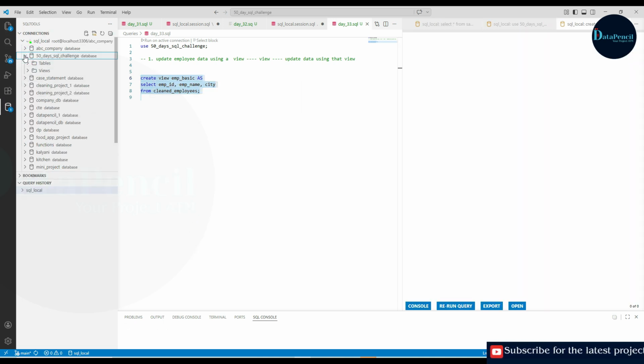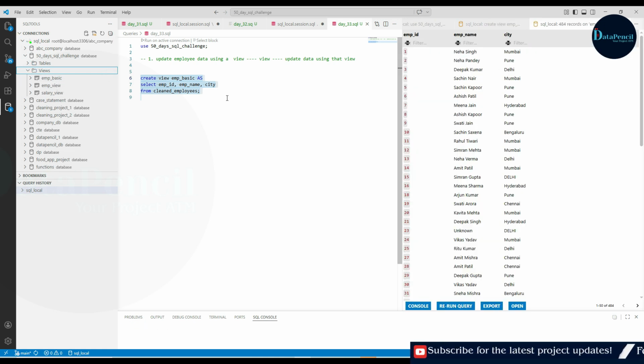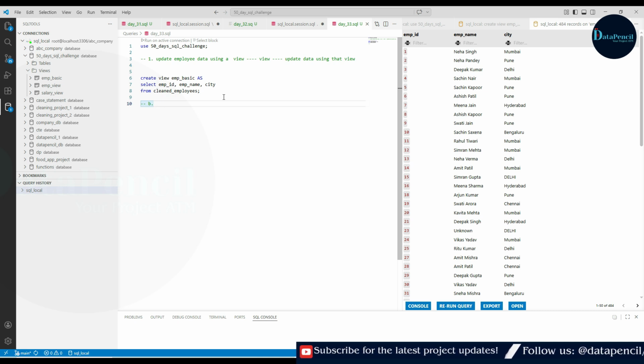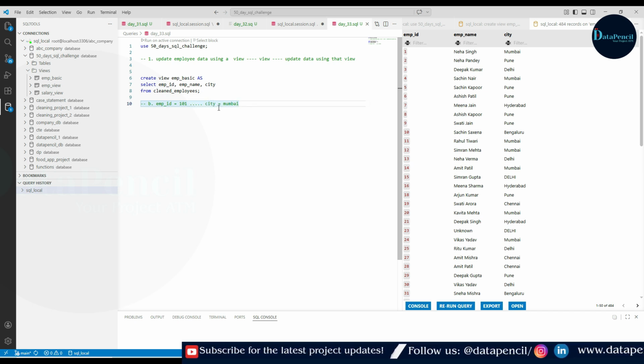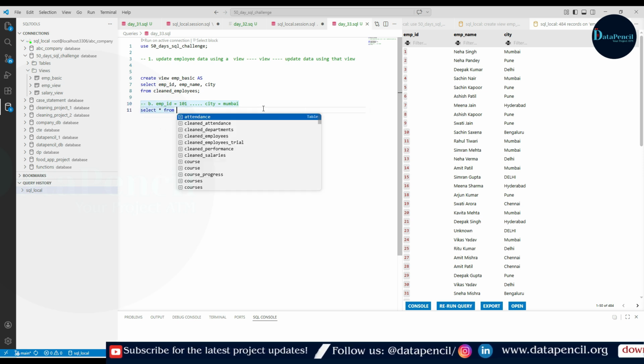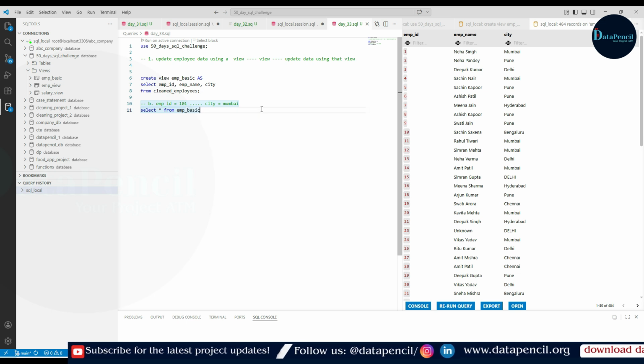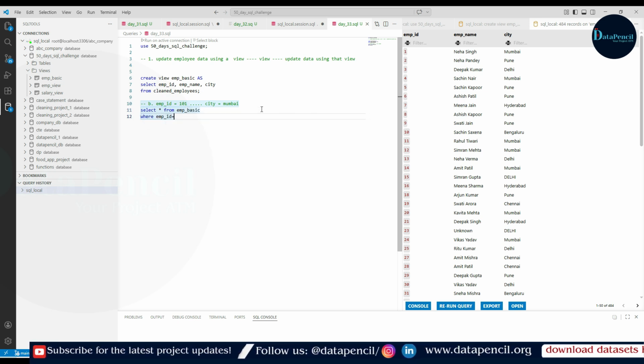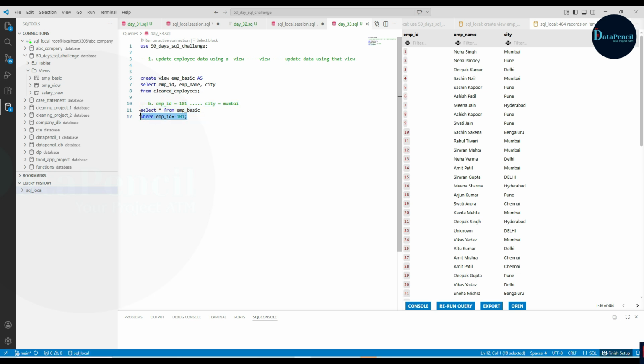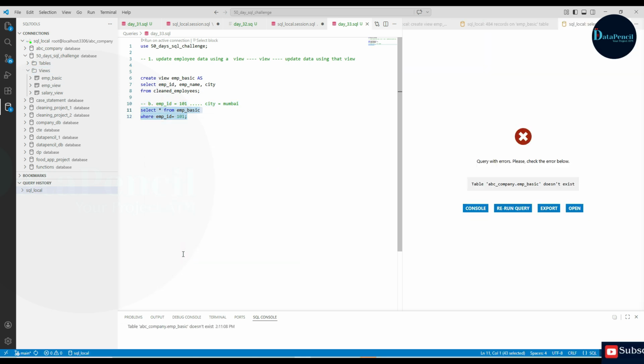If you want to check, just click over here in this view, and here the employee basic details view is created. This is our view. Now the second part is that we have to update it. We want to update the city of the employee whose ID is 101, and the city should be Mumbai. Let's check the current city of this employee. For this we write select star from employee basic where employee ID equals 101.